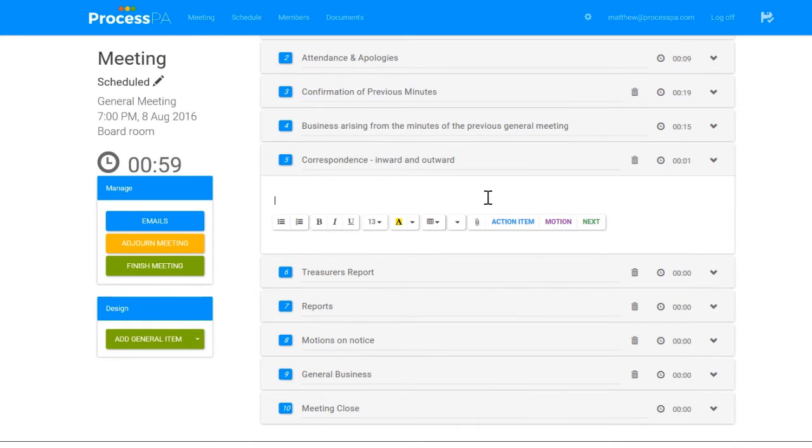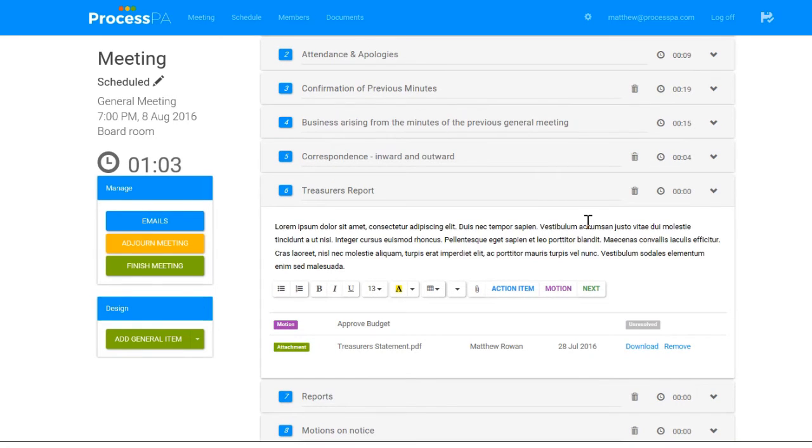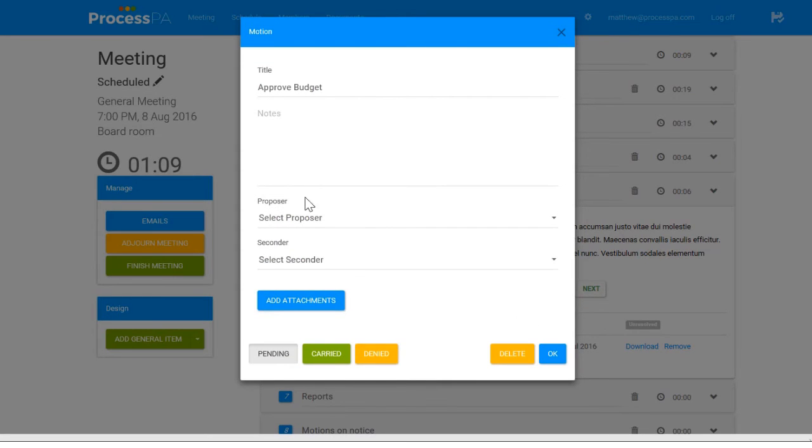We just continue stepping through the agenda items, taking notes as required. Here we can view our attachments straight for everyone to see right there in the meeting and complete the motions that were proposed earlier.